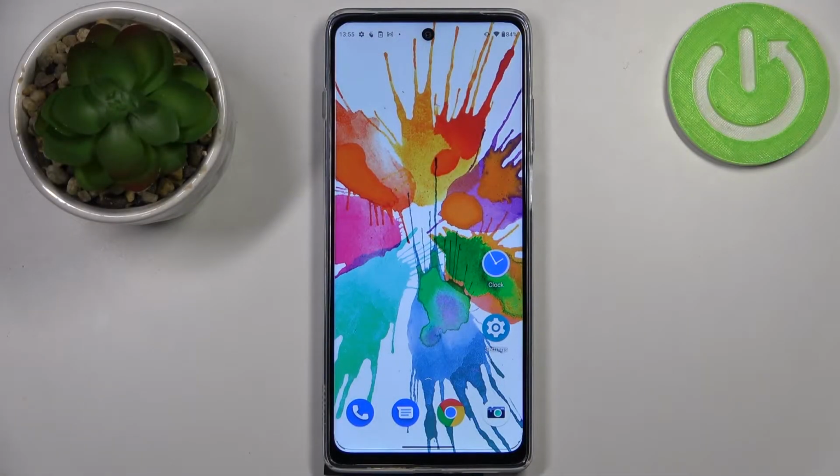Hi everyone, in front of me I've got MOTOROLA Moto G200 and let me share with you how to allow unknown sources on this device.